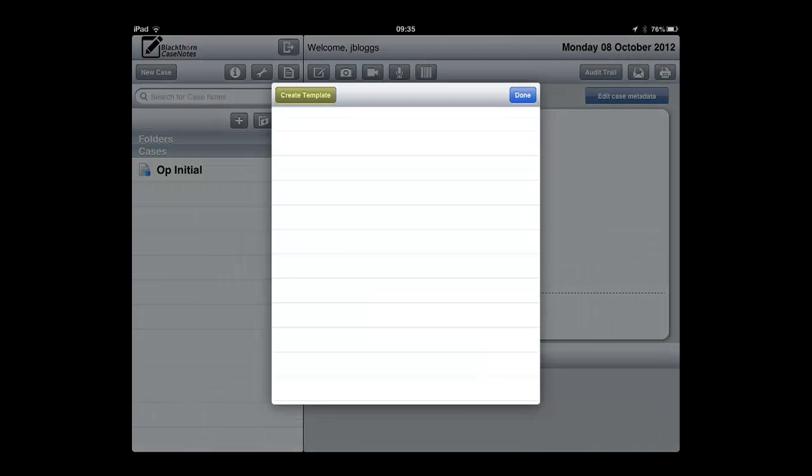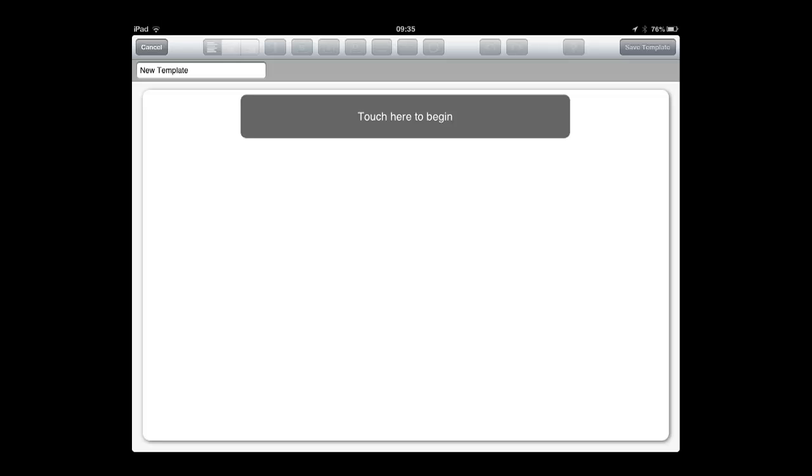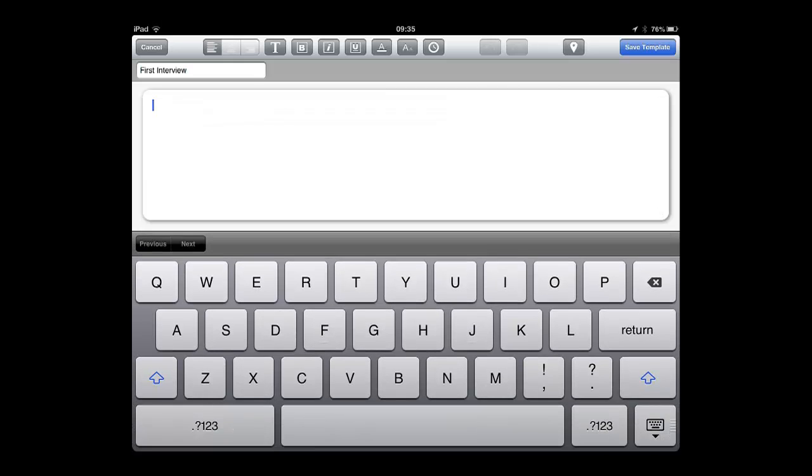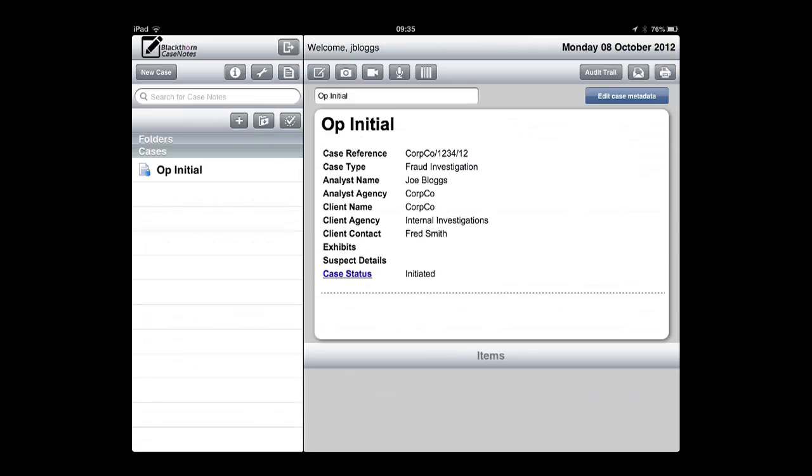CaseNotes can be turbocharged using templates, which consist of boilerplate text and variables. Here is an example template for a first interview that we're creating. You can create templates to use to enable a much faster way of entering in notes.